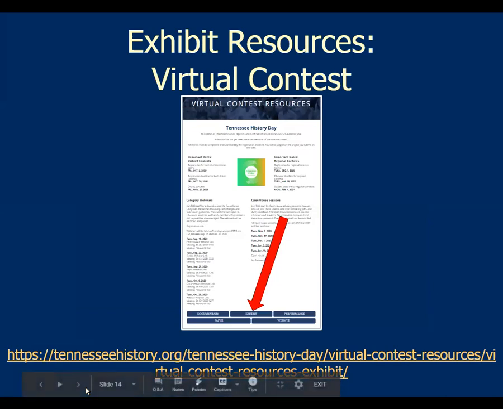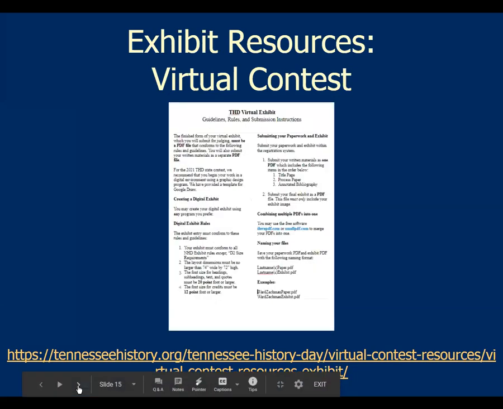All right, so when you go to the Virtual Contest Resources page, if you scroll down to the bottom, you're going to see a tab that says Exhibit. That's what you'll want to click on for specific information about this category. When you get to the exhibit page, you will find the rules for the virtual submission. So let's talk about these here.